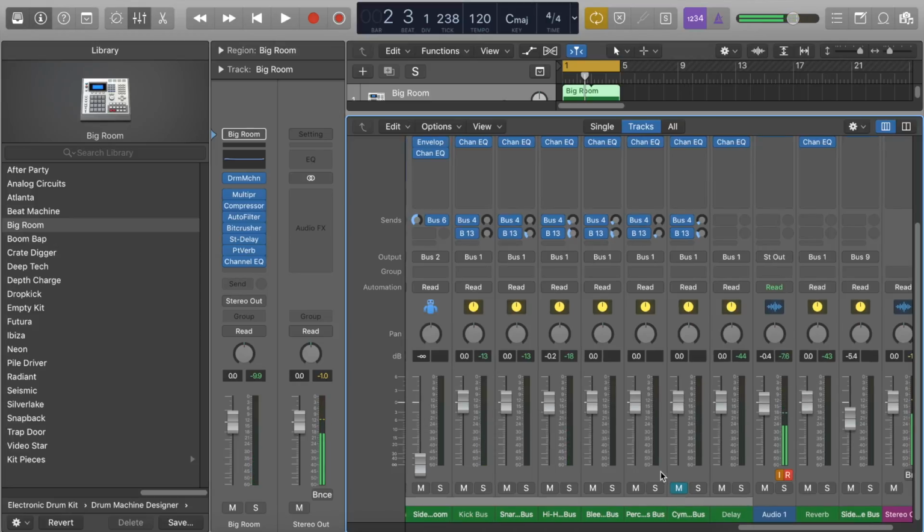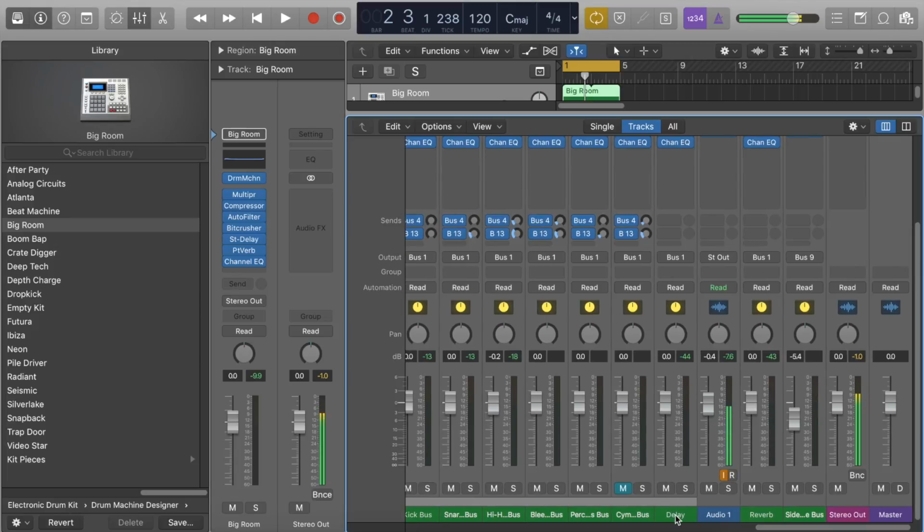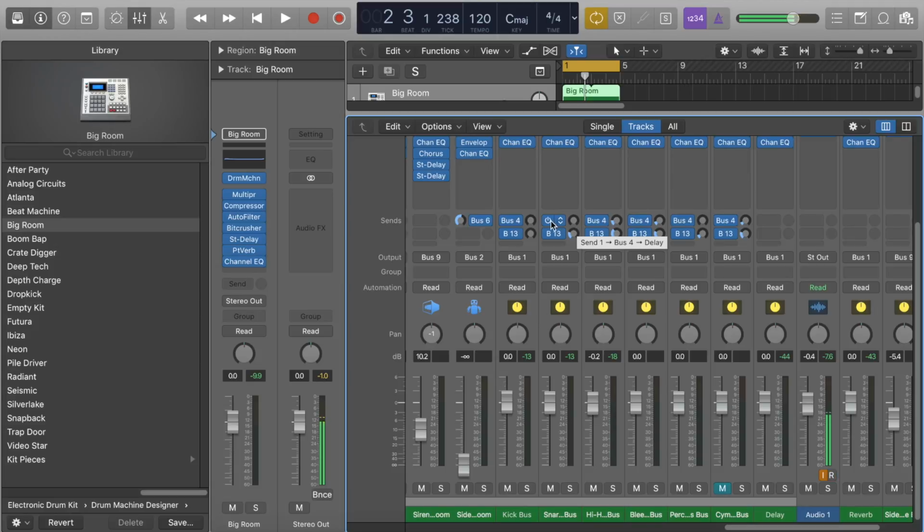And continuing on with that, it already has a delay and reverb send set up as well. So if you look in the sends here for these buses, the first one will be the delay send and the second one will be reverb.